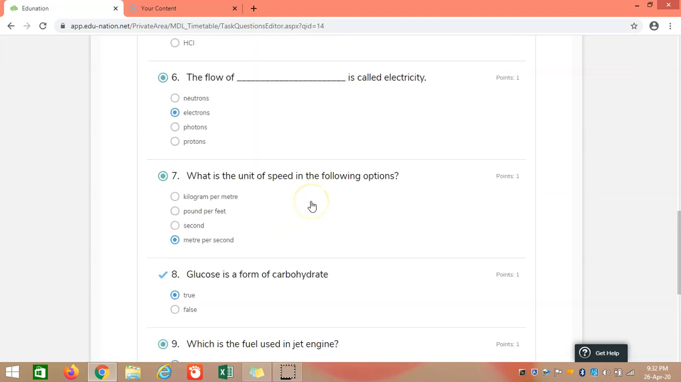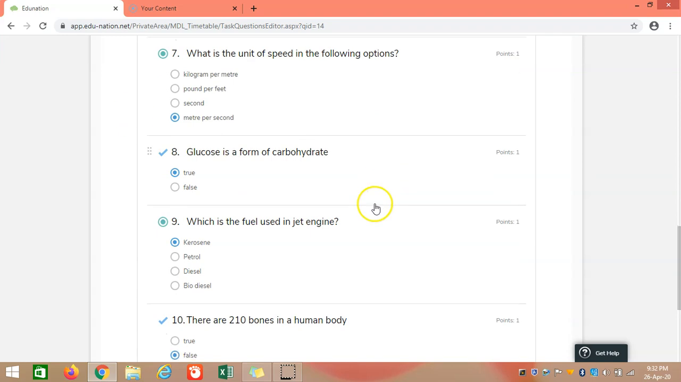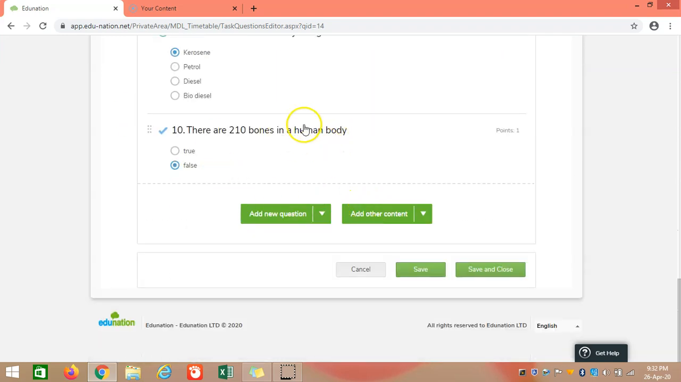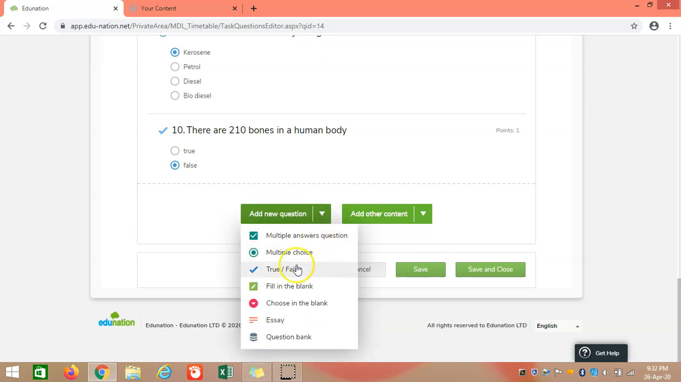Okay, then I don't want to change anything. If you have completed 10 questions and you want to add one more question, you can add it over here itself. You can add one more question over here. If you want to delete, you can delete it.